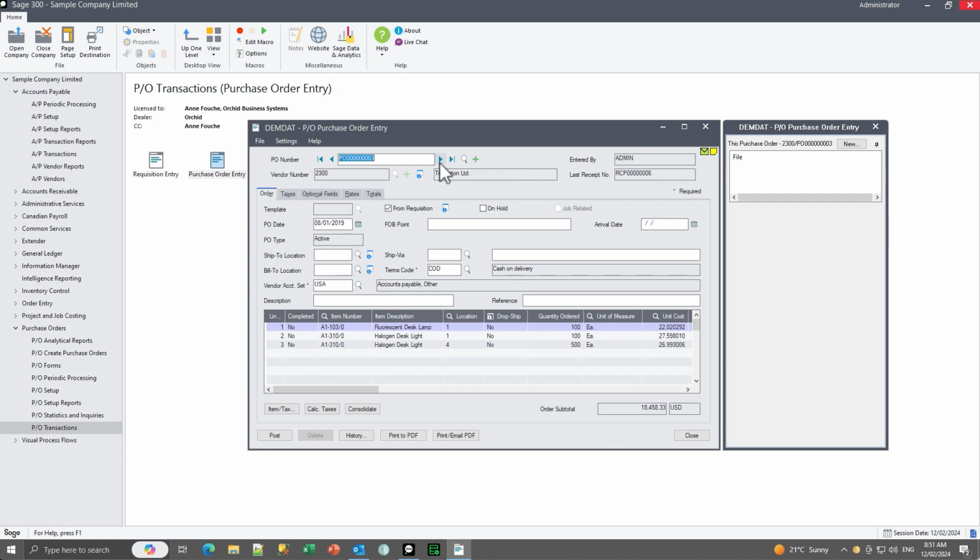So selecting a purchase order that I have not yet created a PDF for, if I click this button, it will print the PDF and save it in the folder. If I click this button, it will print the PDF and save it in the folder and email it to the vendor.